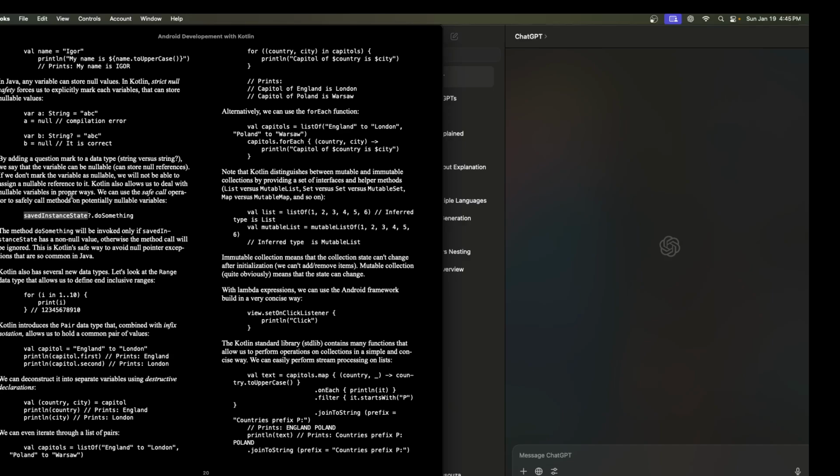Kotlin also allows nullable types. We can use the safe call operator. The method will be invoked only if the instance has a non-null value. Like this, do something will work only if this is not null. Otherwise, this question mark will act as a bridge, just joining these statements.